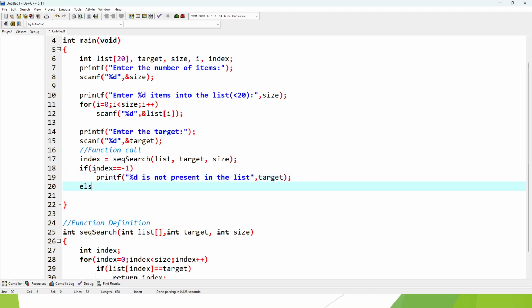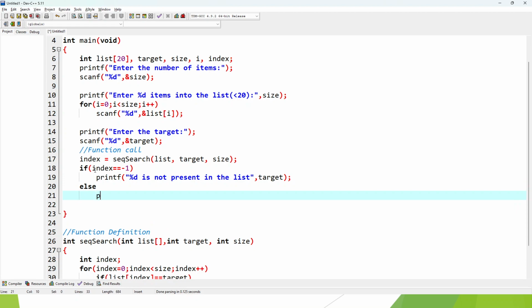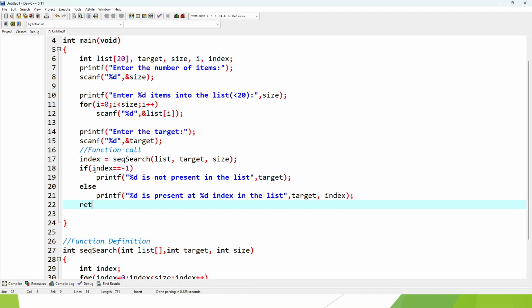In the else case, what we have to do is printf "%d is present at %d index in the list." So what will be my first %d? The target. And what will be my second %d? The index. So likewise, and then after that just come out and return 0. Likewise it will go.